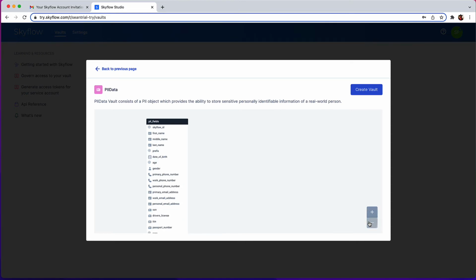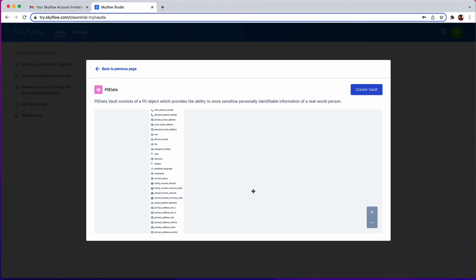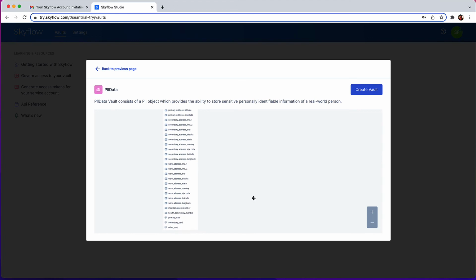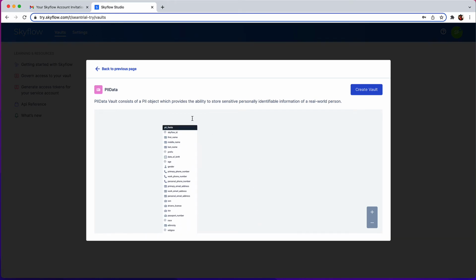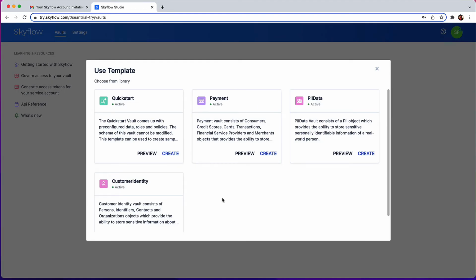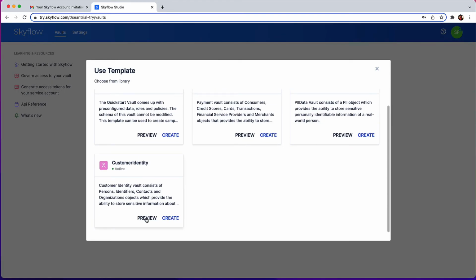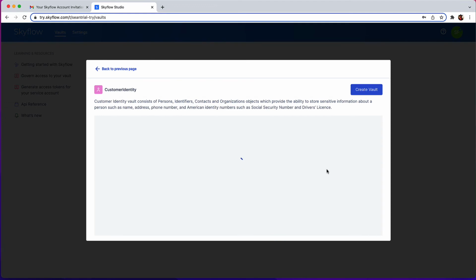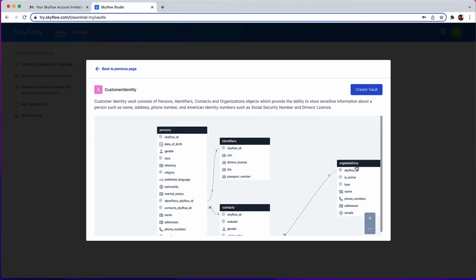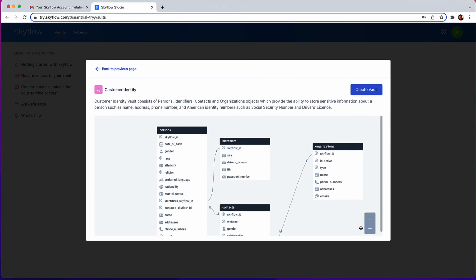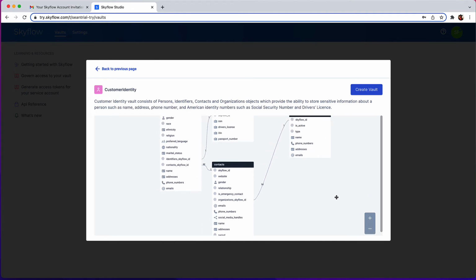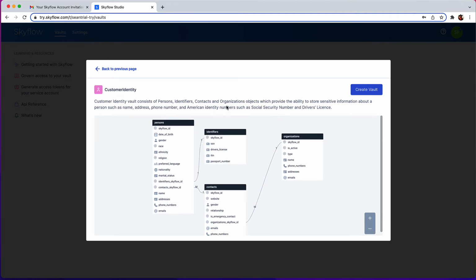The PII template is equivalent to a users or customers table. It contains all the standard forms of PII you'd likely capture about a customer. Again, you can add or remove columns as you need. The last template we will look at is the customer identity template. This template captures customer data, contacts, and organizations, and the relationship between these various identities. If at any point you want to use these templates, it's as simple as clicking the Create Vault button.